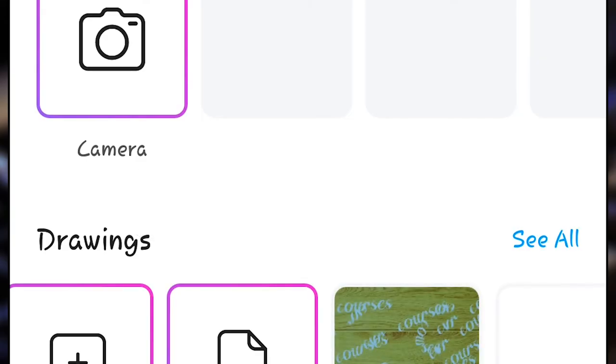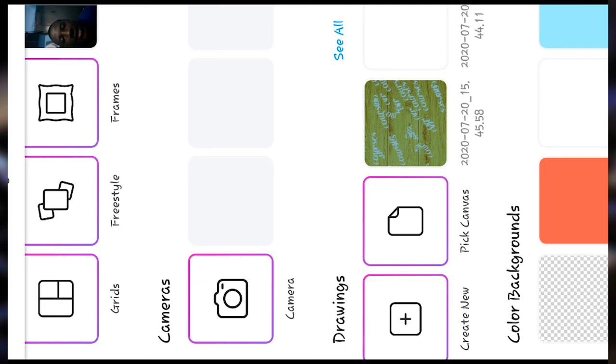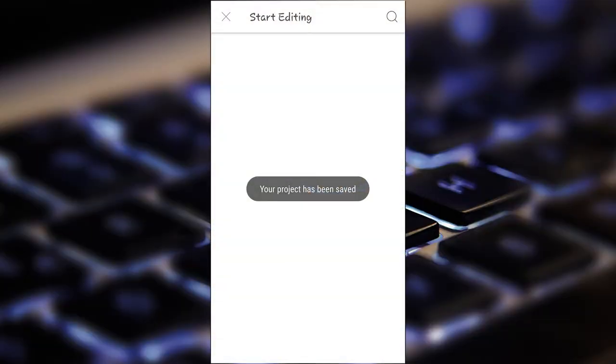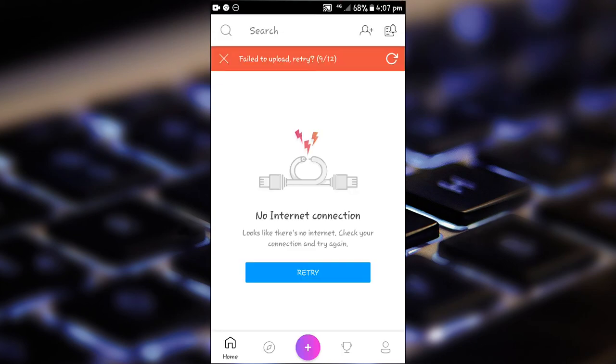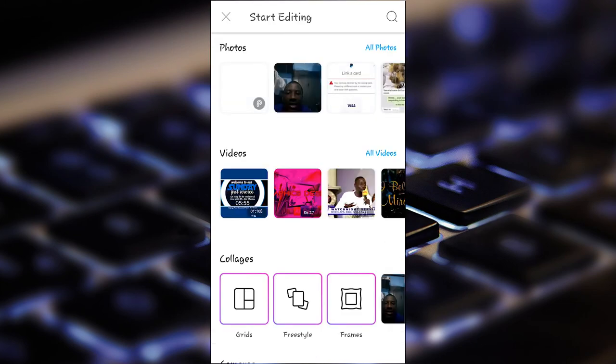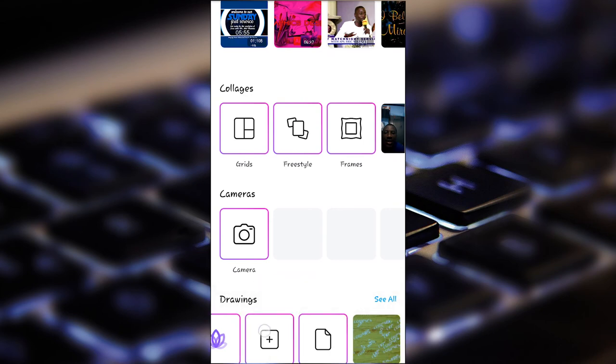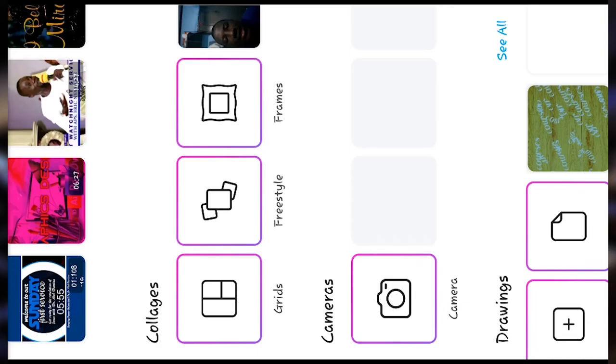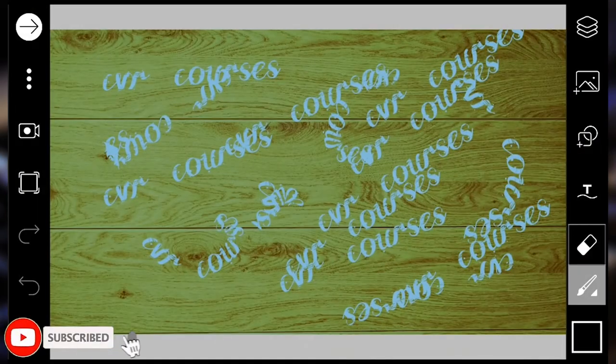Nothing has been lost. It has been saved for you there like that. So you can just click on it and come back and work on it. Okay, so like this, it saves it automatically as a project. So that you can just click on it and realize that it saves it for you. So you just click on it and you can start working on them.